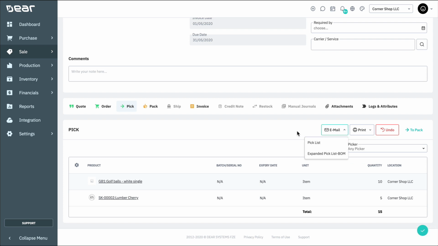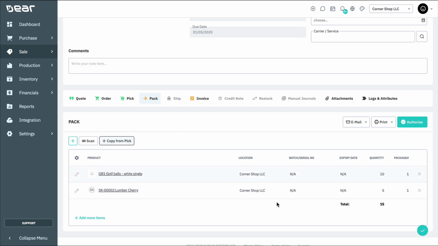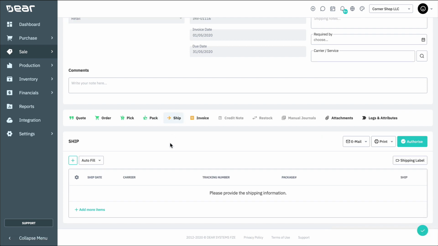Now, let's move to the pack stage. Again, you can either add lines manually or copy details from the pick. Here you can identify the package numbers which will be used to ship each line. You can use this information to produce detailed packing slips where needed. Once the pack is complete, authorize the pack stage and continue to the shipping stage.